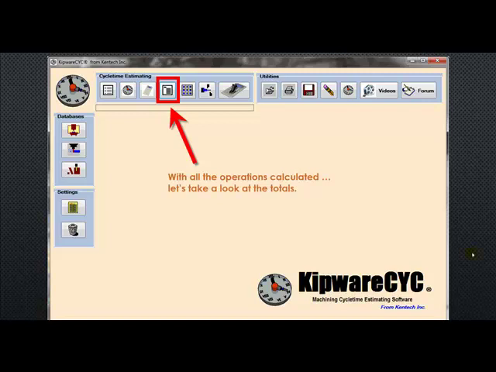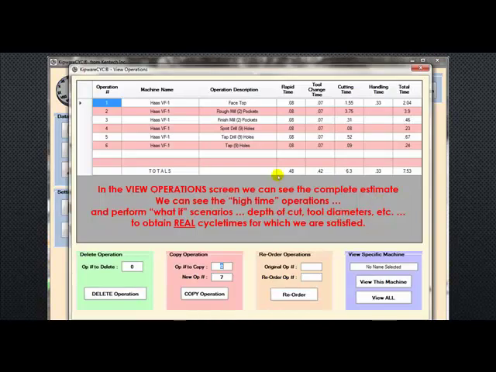With all the operations calculated, let's take a look at the totals. In the View Operations screen inside of KipwareCYC, we can see the complete estimate. We can view the high time operations and even perform what-if scenarios by maybe changing the depth of cut or the tool diameters to obtain the real cycle times.